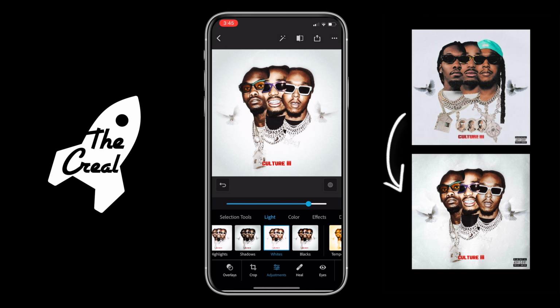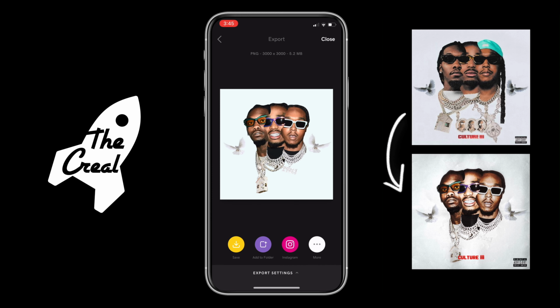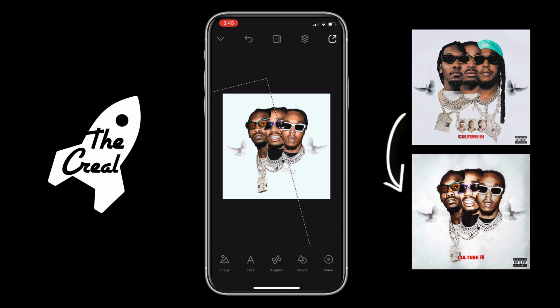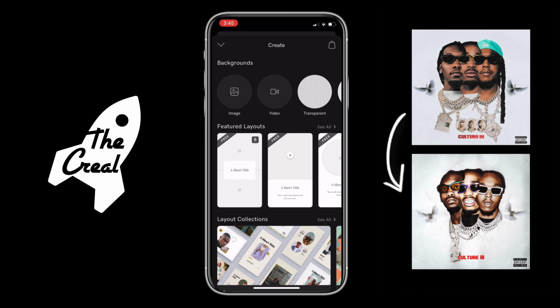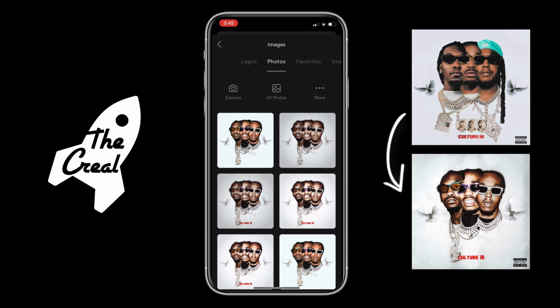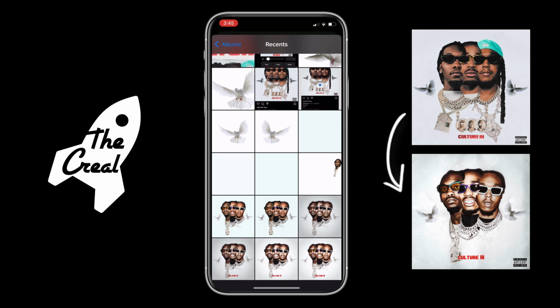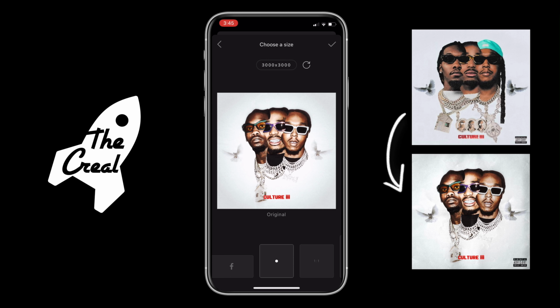Boom, boom, boom. Now we're going to save that to our camera roll. We want to save that. We're going to hop out of it, hop back into Over. Yes, sir. And then we're going to want to create a new project. So we're going to load the cover that we've been working on.